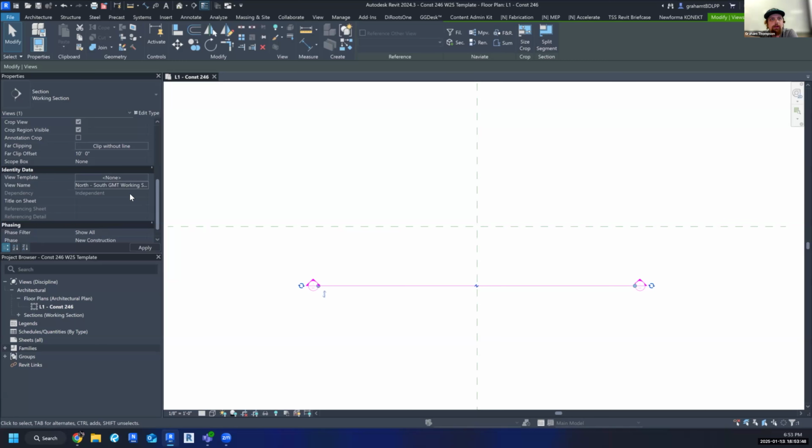All these I can apply different templates. I can apply different filters to that ultimately will help it to just isolate my stuff. Okay, so this is called north-south GMT working section. And right now there is no view template put on it. Where it says what?